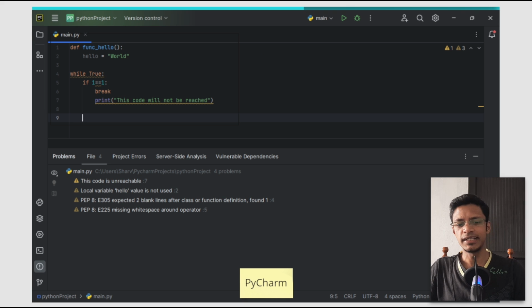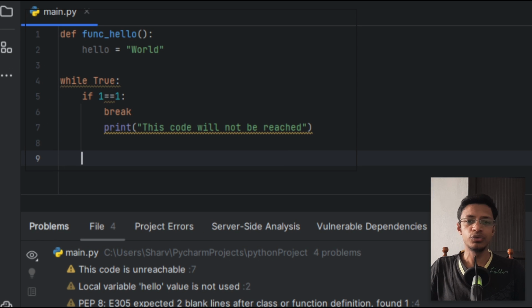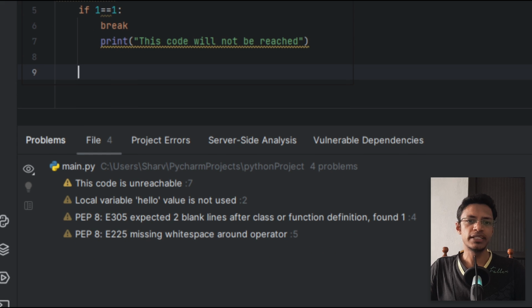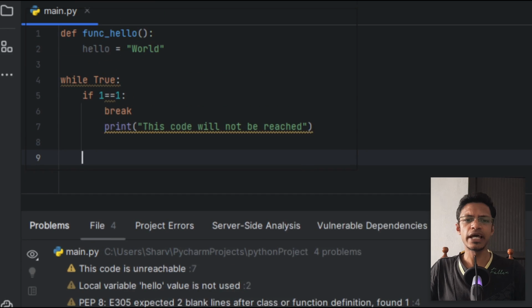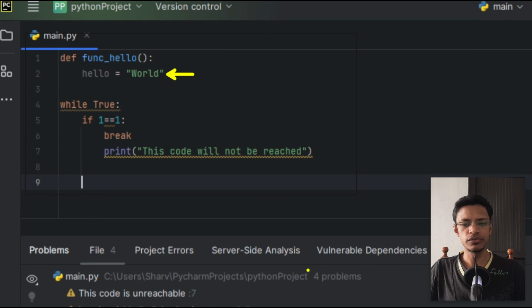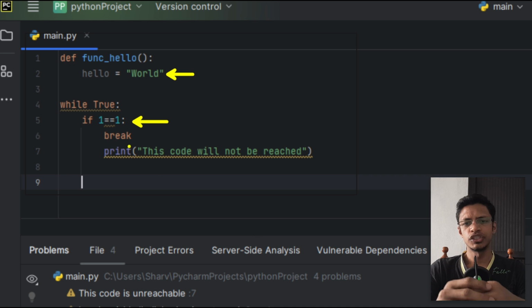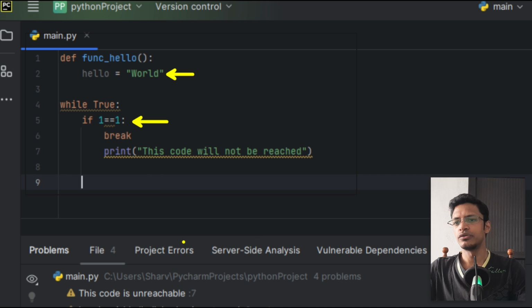So the moment there is some code that is unreachable, like here, where I have a break statement before the print statement, the code will never reach the print statement. It's telling me that this code is unreachable. I also have a variable that I did not use. It's telling me here. And then according to PEP 8, there are some guidelines that all Python programmers follow, just so that we have similar code across multiple projects.